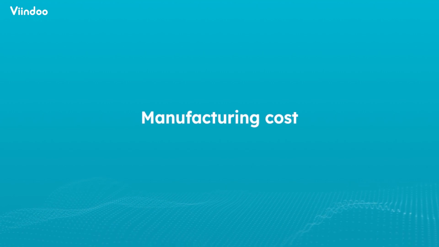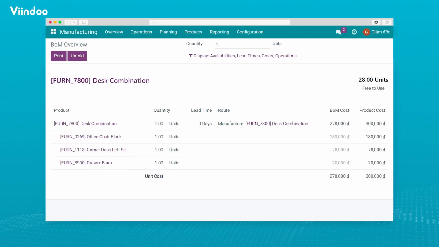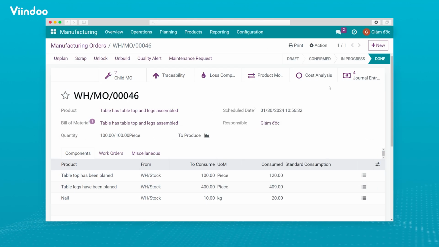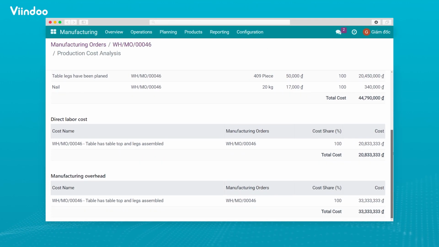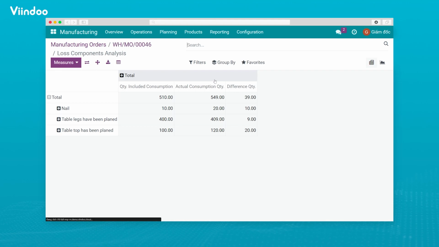Manufacturing cost. Analyzing cost structure based on the ratio of consumed raw materials. Calculate unit costs arising from materials and work centers.